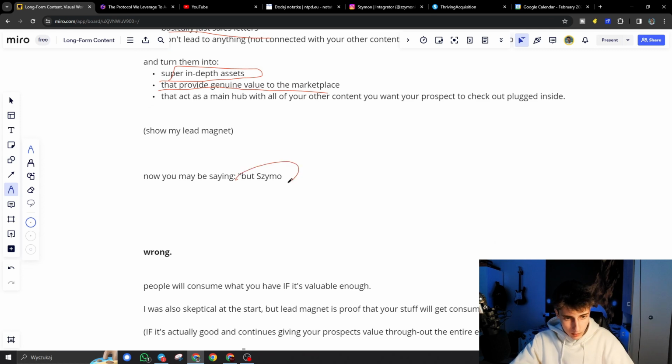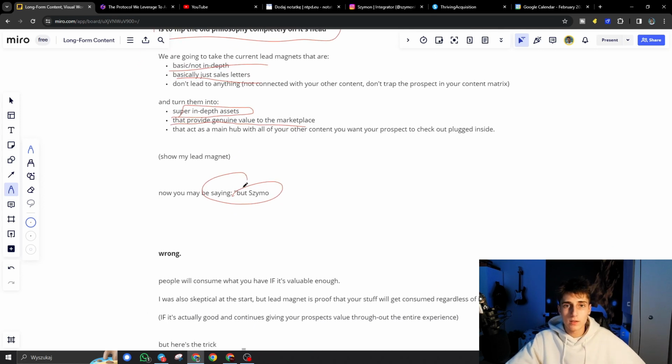Now, you may be saying that people won't consume your lead magnet if it's too long. And to that, I say that you're wrong. I think that they will actually consume it no matter how long it is, if it is good.